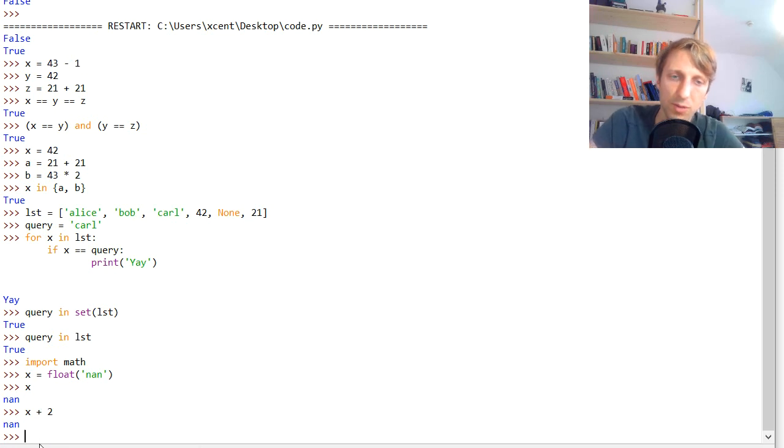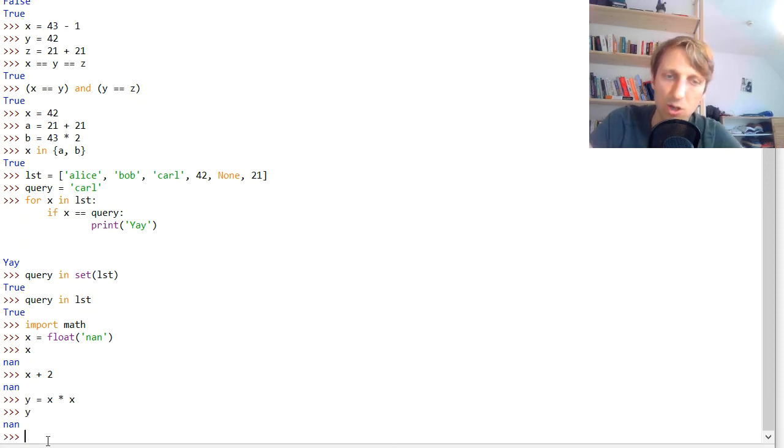Not a number means that you can still perform arithmetic computations, like here x plus 2, and it keeps infecting the result. So if you have, for example, y is x times x, y is also not a number. This allows you to perform arithmetic computations even in the presence of some errors or mathematical problems without actually raising an exception. So it is sometimes used.